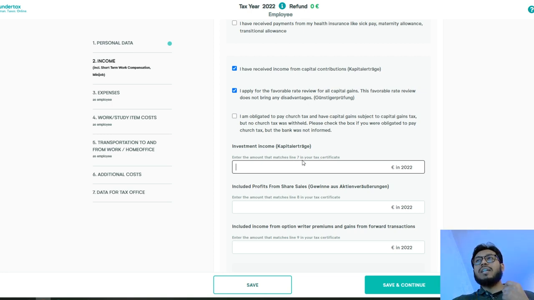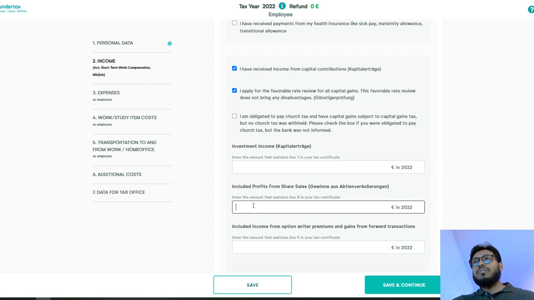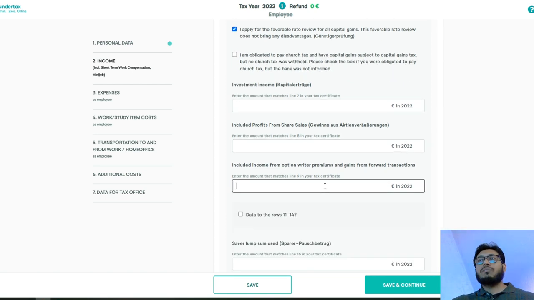For example, in your tax certificate on the line number 7, you will have your capital income, profits from share sales, from premium gains, or forward transactions. If there is data from row number 11 to 14, use that as well.